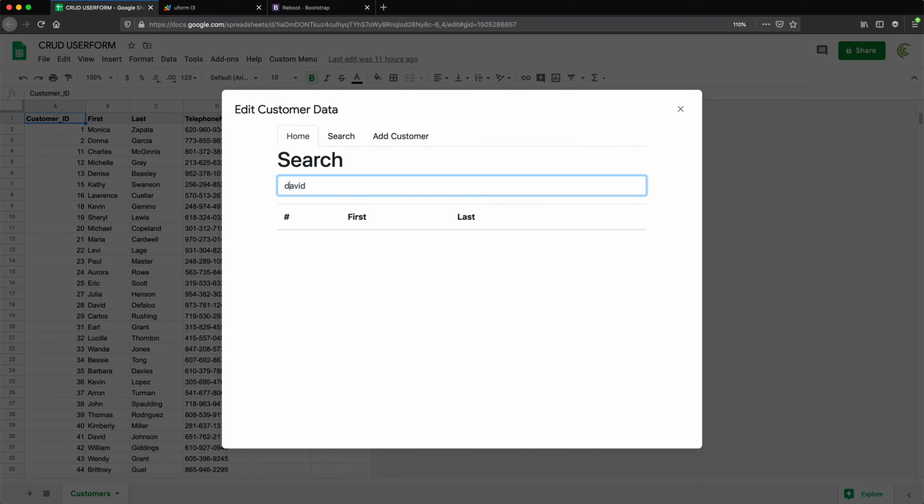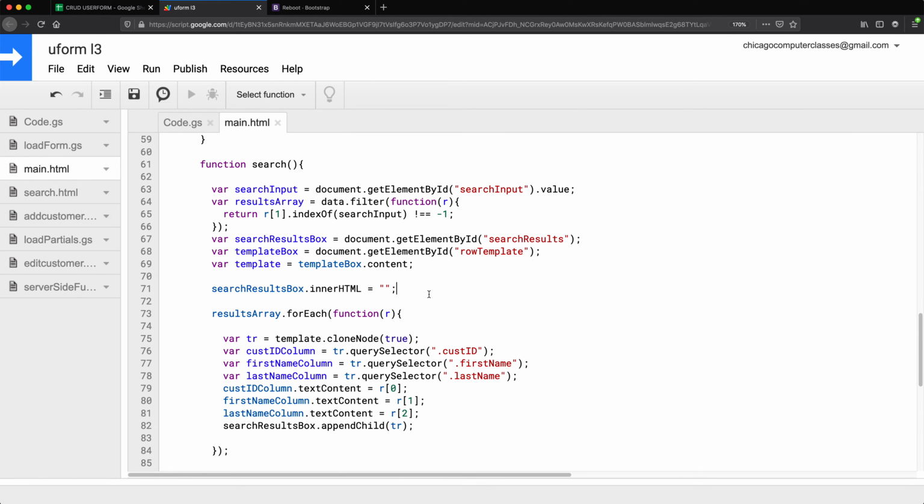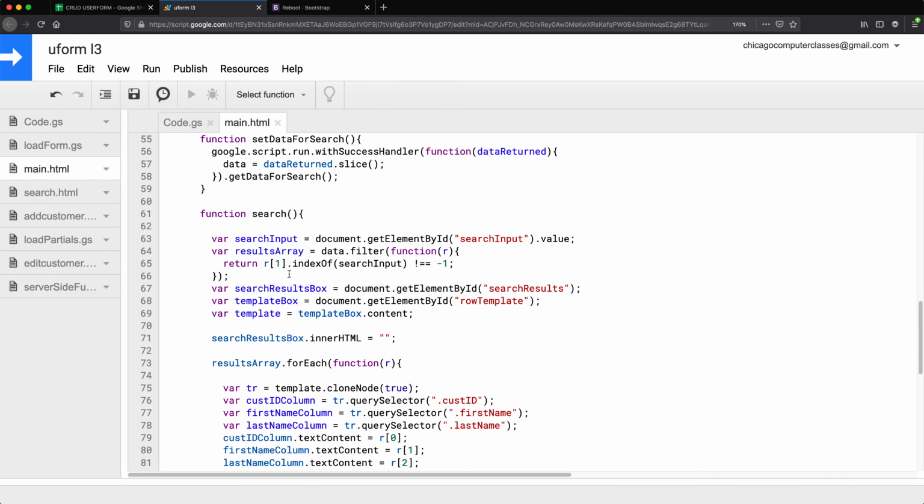I want to make sure that this is not case sensitive, because right now it is, because indexOf is case sensitive. So let's make sure we convert this to a non-case-sensitive search. So I'm going to go back here, and right when we filter our data, which is going to happen right in here, instead of what I'm doing right now, we need to make sure that we're converting this R1 to lowercase and then also search input to lowercase.